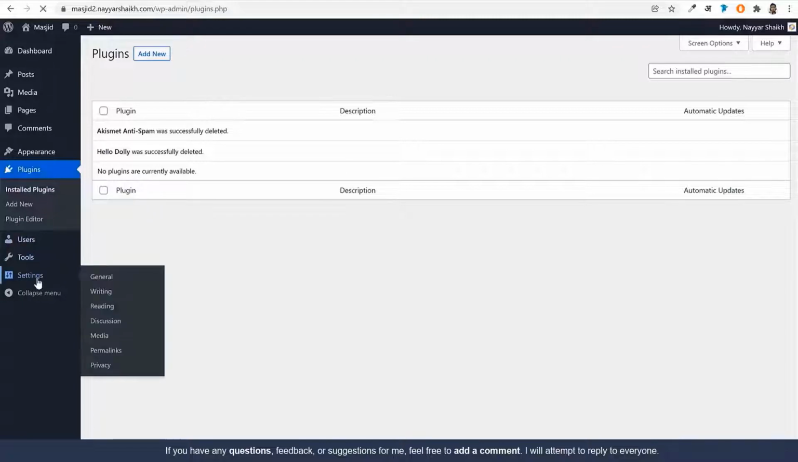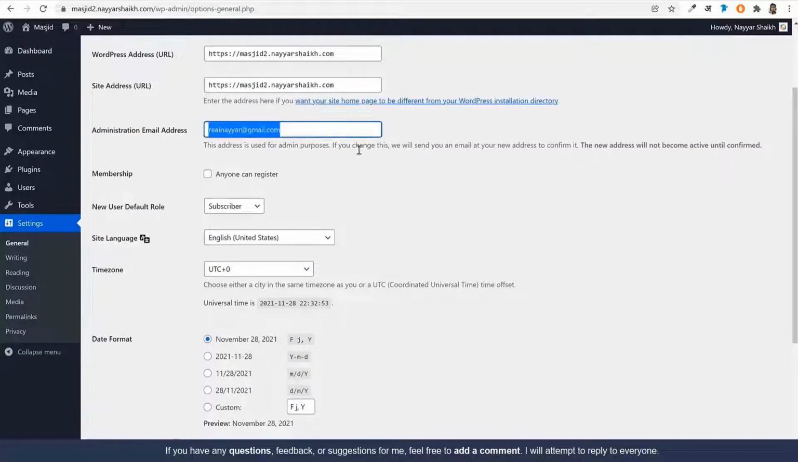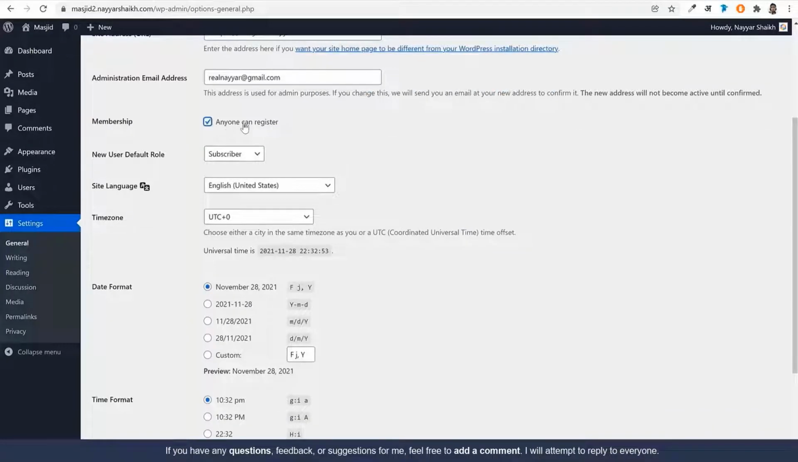Then at the left hand side, you will see settings. Click on that. Now, if you want to update your site title and description, or your website name and description, you can do it from here. You can also update your email address. And after that, under membership, make sure you tick mark this thing. Anyone can register. Very important. Make sure this is tick marked.